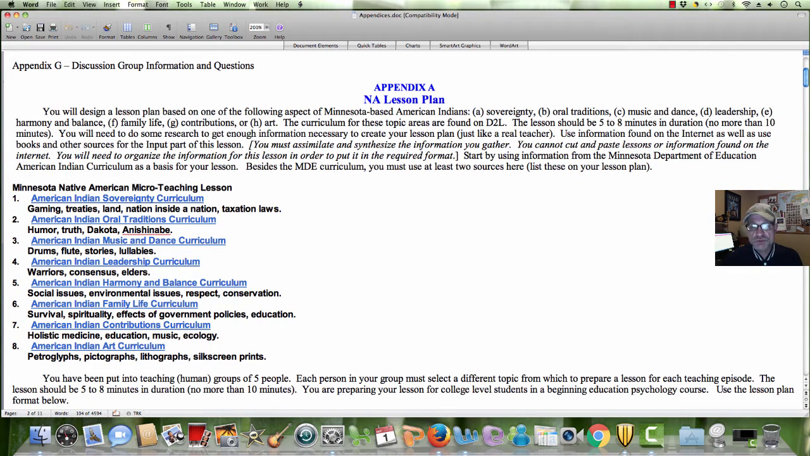In your group, you are to choose one of these areas, and you decide which one. Within that area, and you've got 8 of them here, find just one little bit within that area to create a lesson plan. It's a 5 to 8 minute lesson plan, no more than 10 minutes. And this is to help you do what you'll be doing for the rest of your life, which is looking at a body of information, gathering some information, synthesizing it in bits that can be understood.